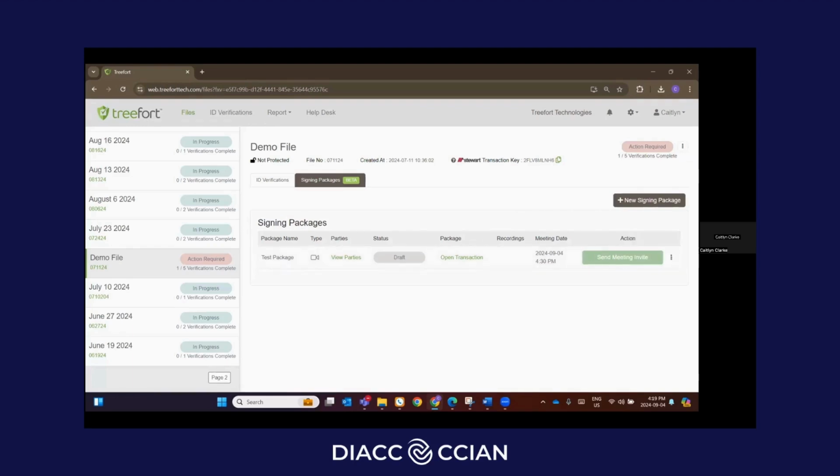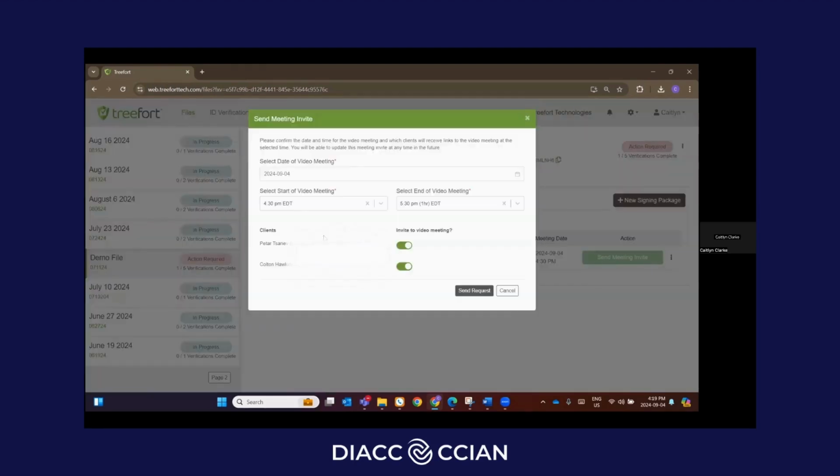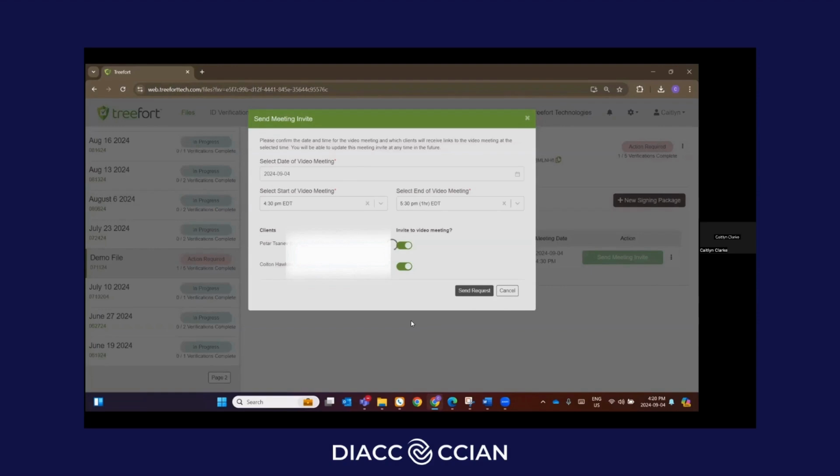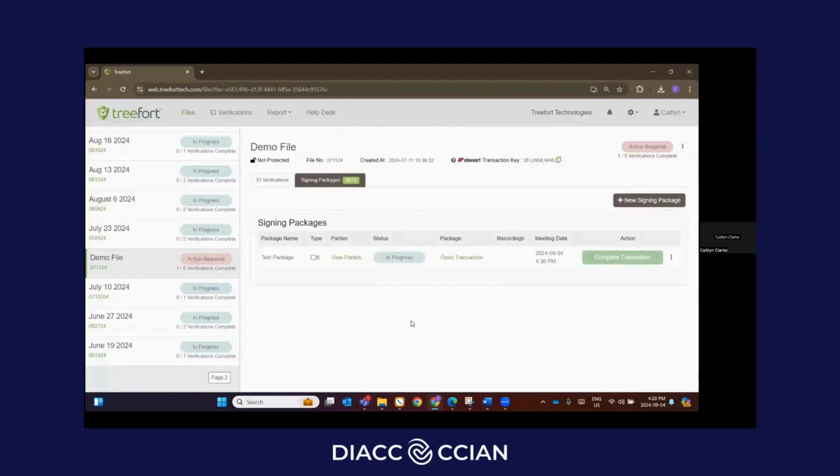When we select send meeting invite, we have another step to confirm a few details before sending. At this point in time, we can update the meeting date and time if necessary, or we just take a look and confirm that this is the time and dates that we are going to be moving with the client. And when ready to send, we simply select send request. Now, at this point in time, the clients will receive an email containing all of the meeting details as well as a link to join the meeting. To join the meeting, they can join from their laptop or their cell phone. They do not need to download any applications in order to join a video meeting.